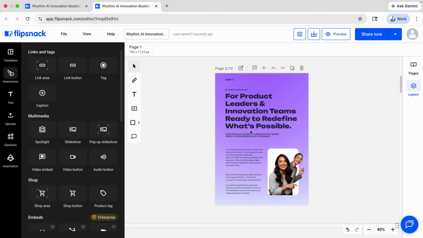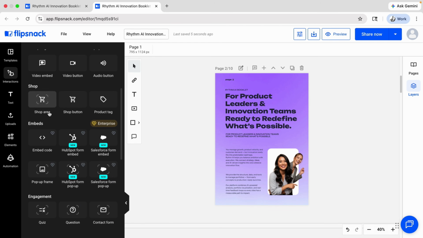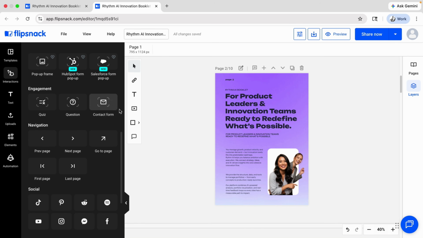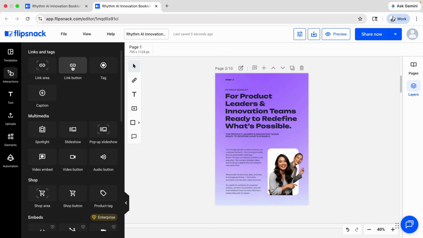On page 2, I want to put a link over this text so that viewers can click on it and visit my website. If you scroll through the interactions list, I'm going to see all the things that I can add to this flipbook. Things like slideshows, shop carts, embedded objects, engagement things like quizzes and questions, navigation buttons, social media links, even carts and checkout items. Let's add a link button.